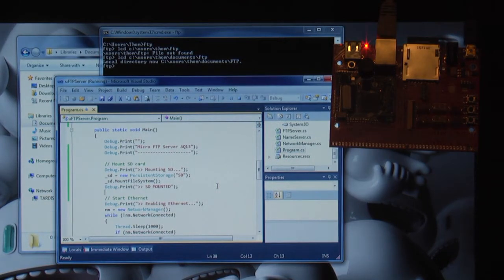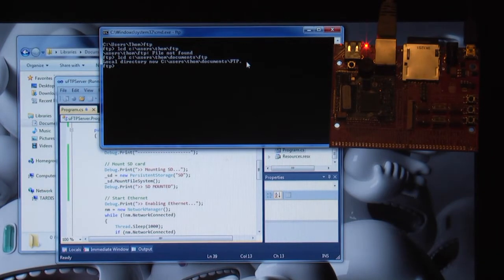Today we're showing off the new file server for the .NET Micro Framework. It's called AQ13. This FTP server supports active mode and most of the standard command sets.